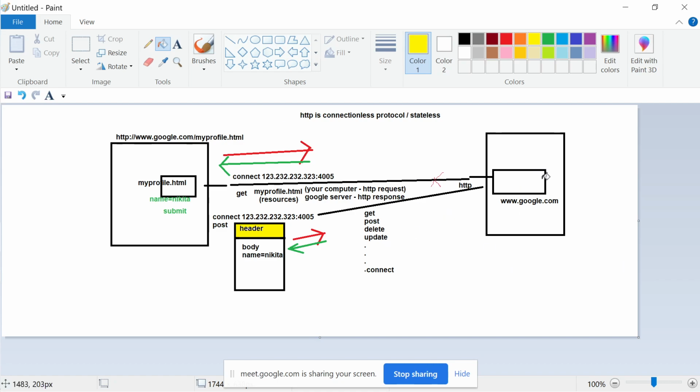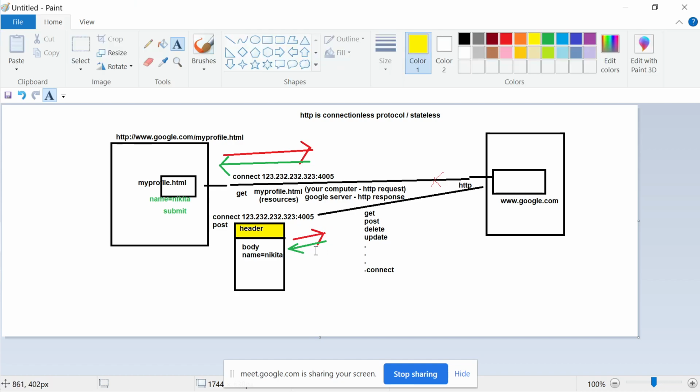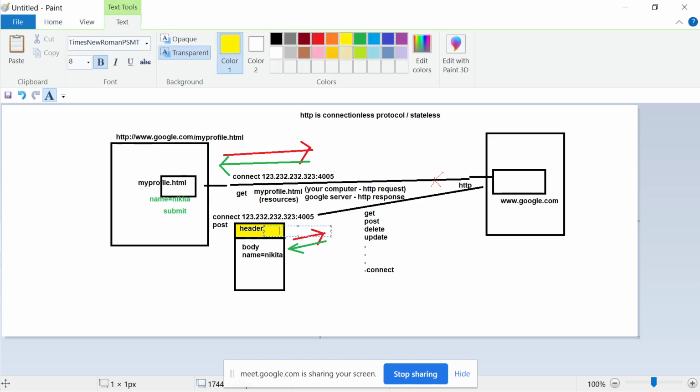Once your post is posted, ideally in the response, this green button is there, no? This green button also comes in the form of HTTP header and body only. You are giving header and body, and in response you are also getting header and body. When you are giving the header, you are telling what command you are giving, what data you are giving. That is the information that goes from your end to the server.